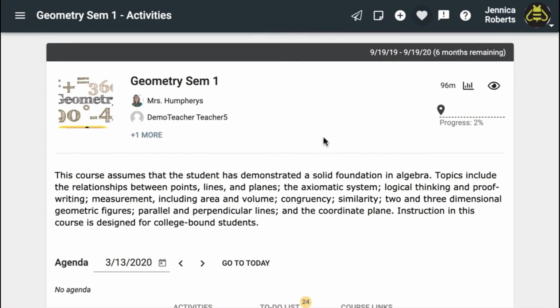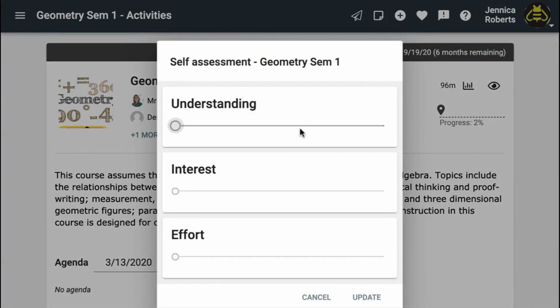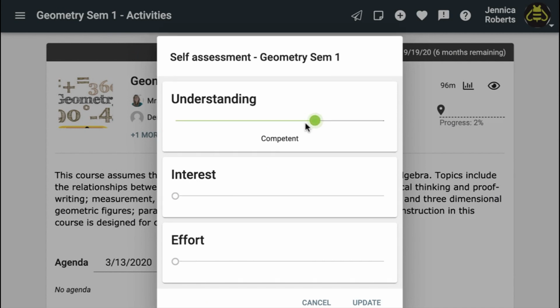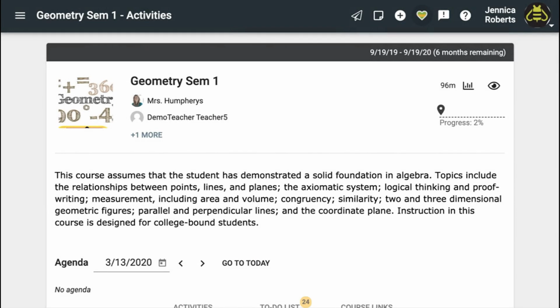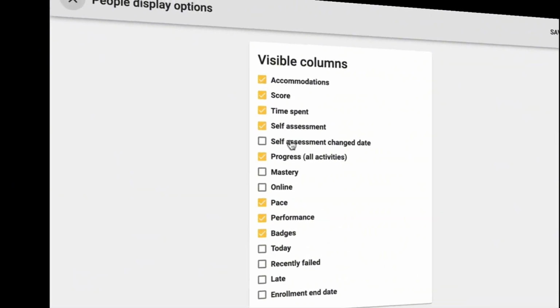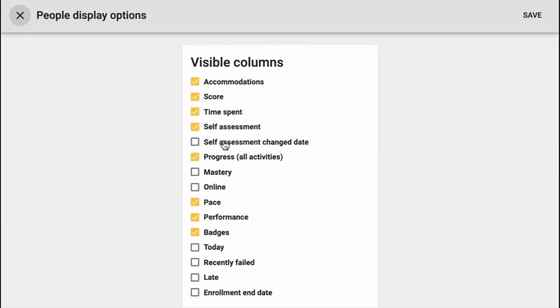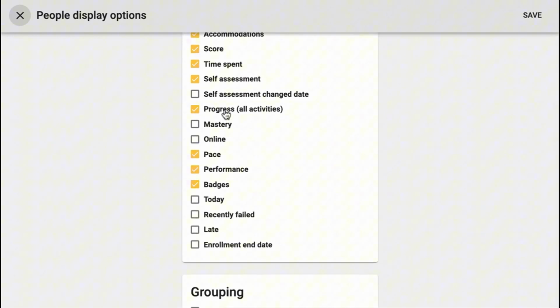You can see that when a student is in a course, they can click the self-assessment. They will then let you know how they're feeling for understanding, interest, and effort. Once they click Update, that will then display to you in your People page. Self-assessment change date reports the date and time the most recent self-assessment was reported.